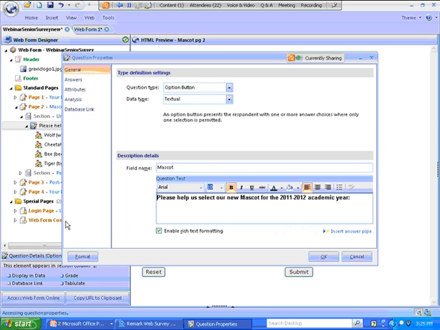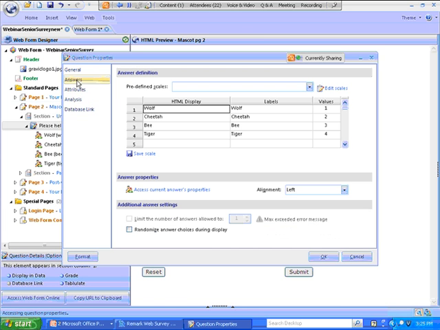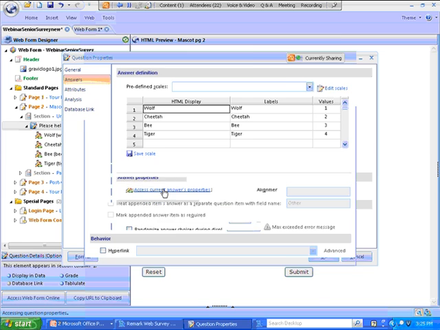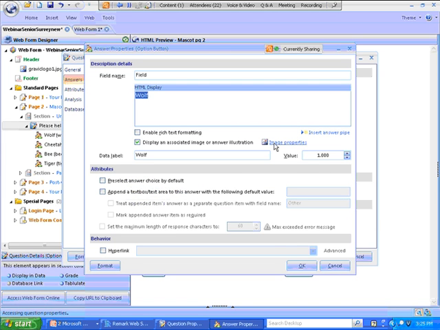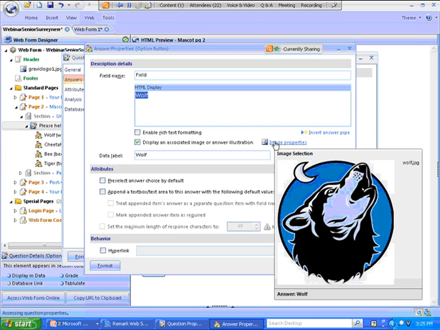And I have this question properties window that may look familiar. This is the same window that appeared when I inserted the question on page 1. And if I go now to answers, I see the display here of the answers. We don't see the images yet. If I select a specific answer and access that specific answer's properties, which I'm going to do by clicking here now, you can see that this is where I would import an image for that particular answer.